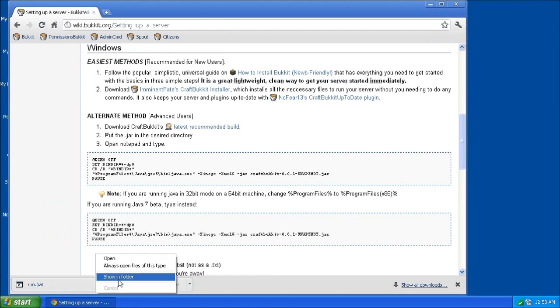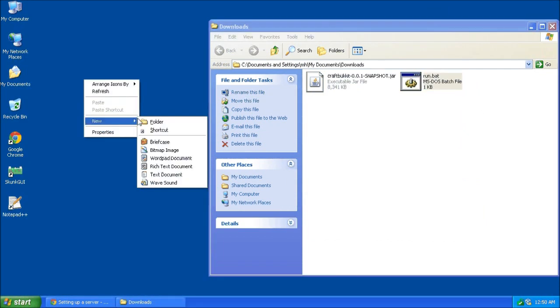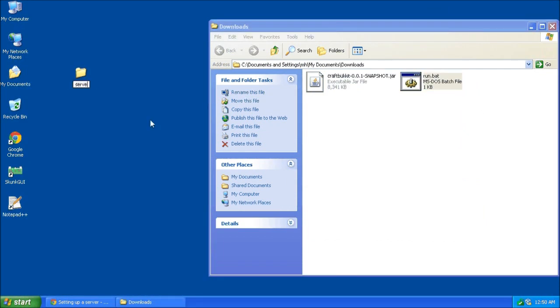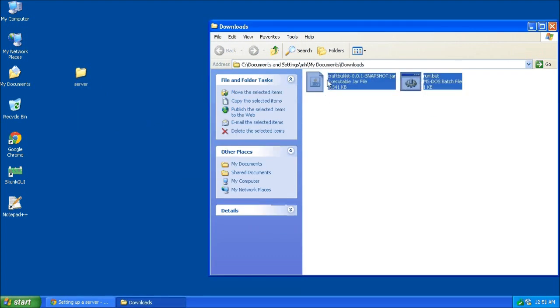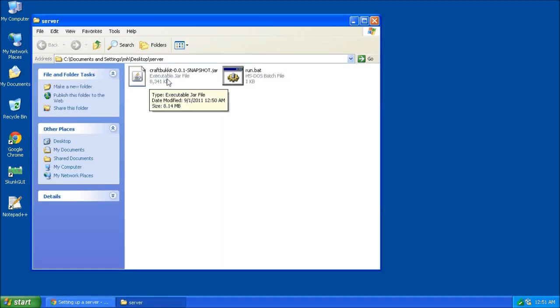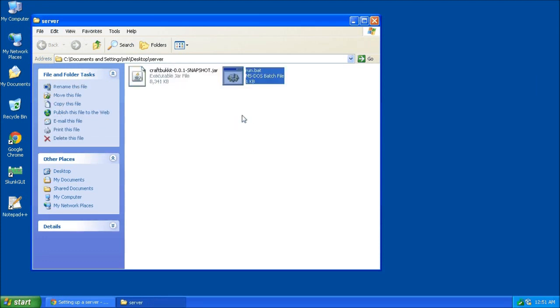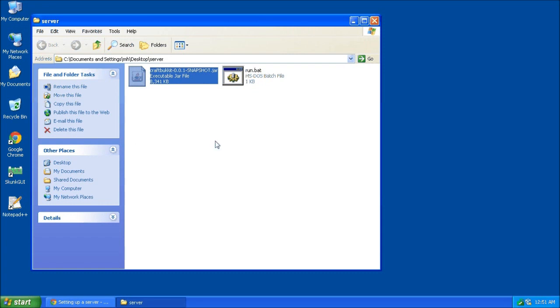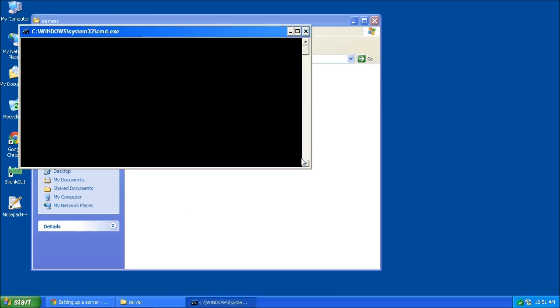So now we've downloaded these two files. We're going to minimize the browser. We're going to create a folder on our desktop, and we're going to call it server. Then we're going to copy the run.bat, or actually we'll move them into here. Alright, so now we've basically got the CraftBukkit module, and we've got a batch file that I wrote that'll actually run CraftBukkit with all the proper parameters. So we're going to double click it, and we're going to hit run.